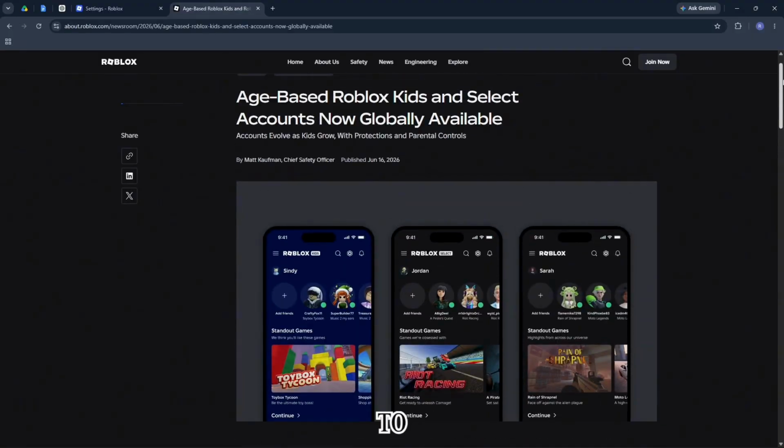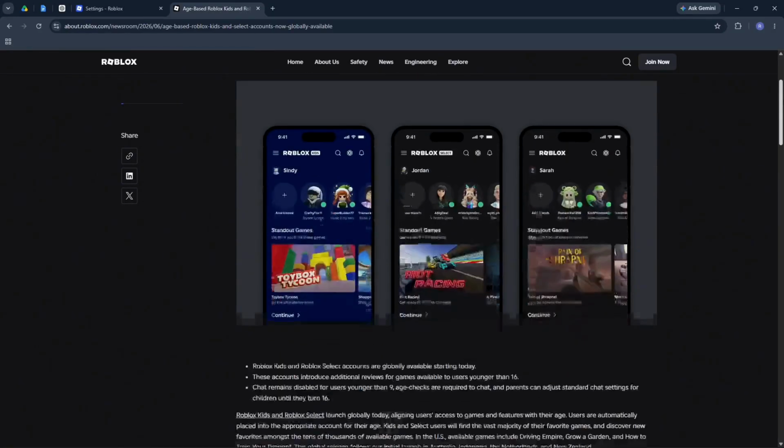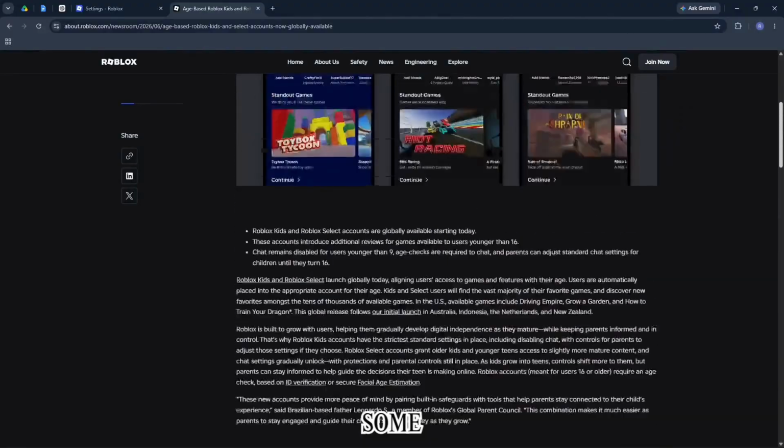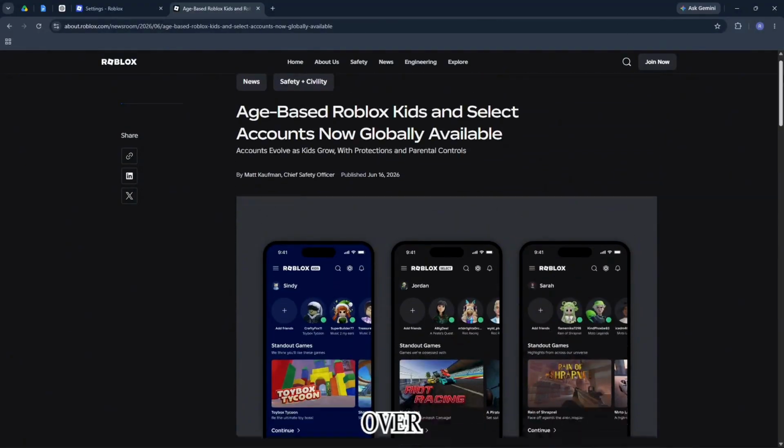It's also important to know that Roblox automatically updates account categories as users get older. Accounts typically move from Roblox Kids to Roblox Select around age 9 and then transition to the standard Roblox experience at age 16. If the account information is accurate, some restrictions may disappear automatically over time.